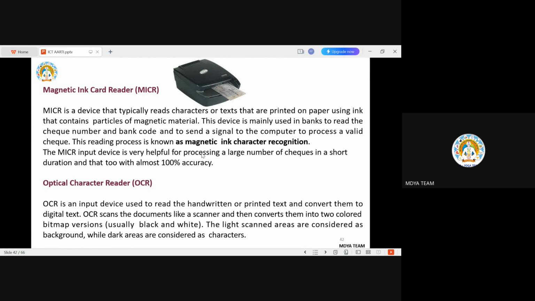What is OCR? OCR is to read the printed text. Earlier, some organizations used this OCR. Nowadays, this doesn't happen.